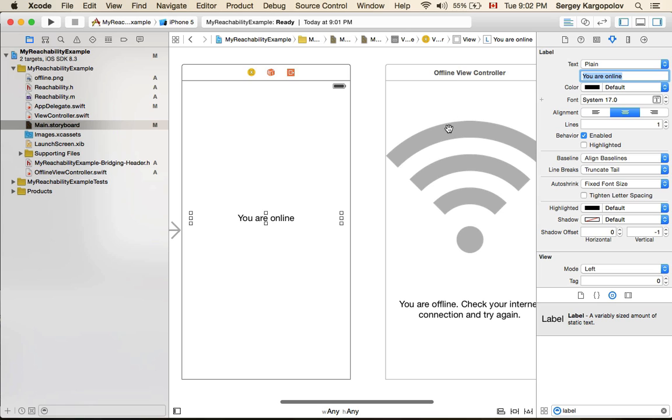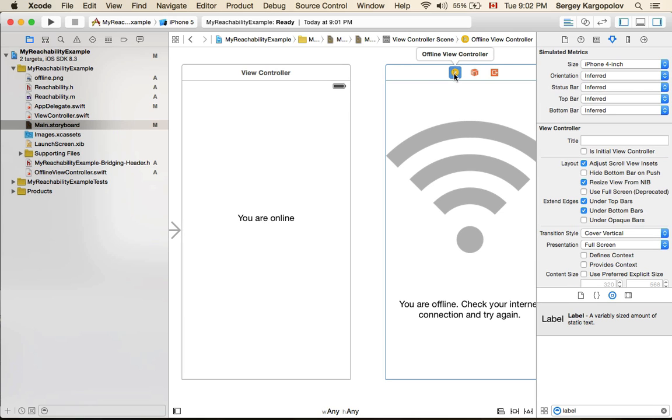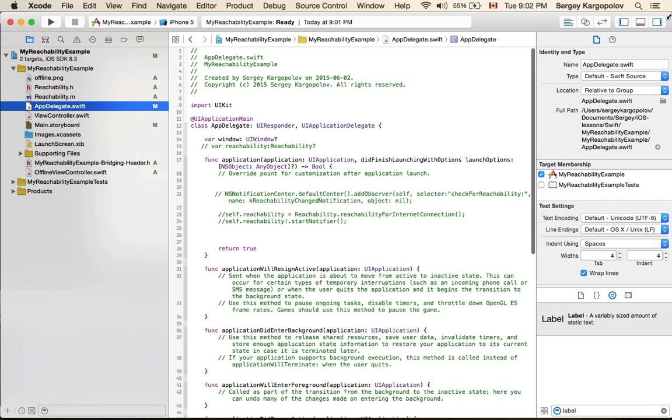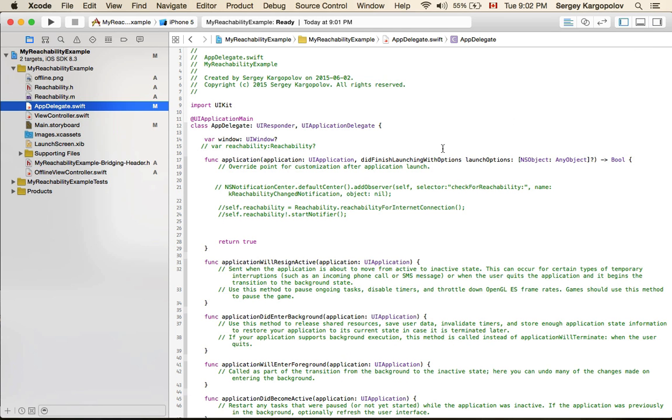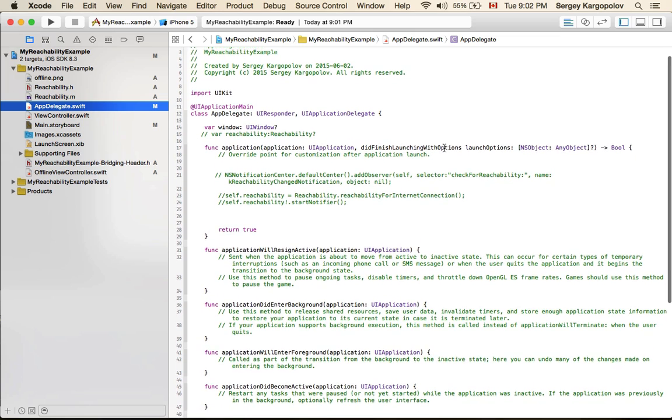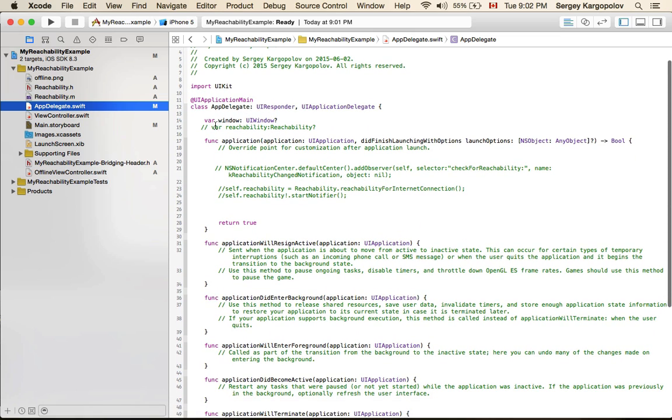And offline user interface: when the application loses internet connection, it displays offline. Okay, so now we have the Reachability class, and now we need to switch to AppDelegate.swift. In AppDelegate I have prepared some code already to make the video faster.